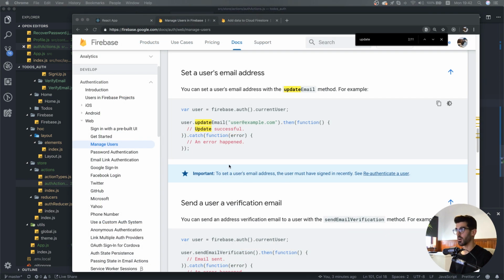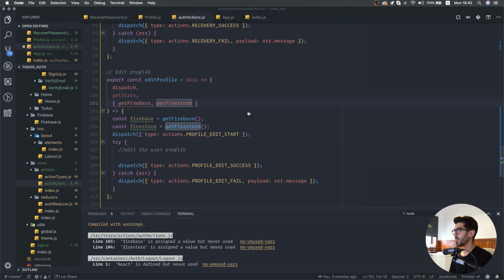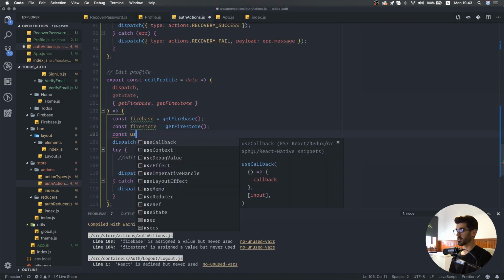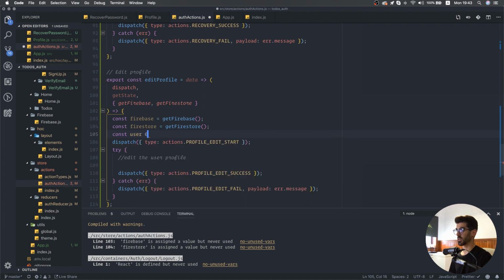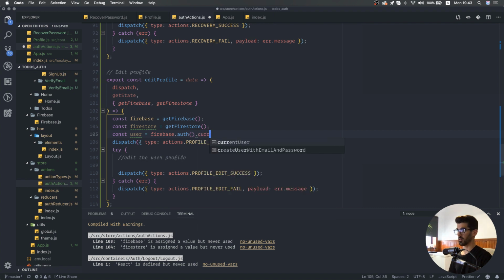Okay, and now I'm here on the Firebase documentation, and you can see that you have a method to update the email of a user, and to do that you get the current user from the firebase.auth object. Okay, so let's do that. So here we can say const user equals firebase.auth.current user.